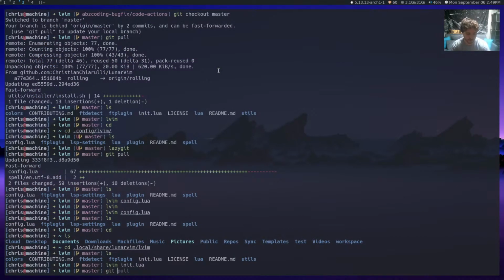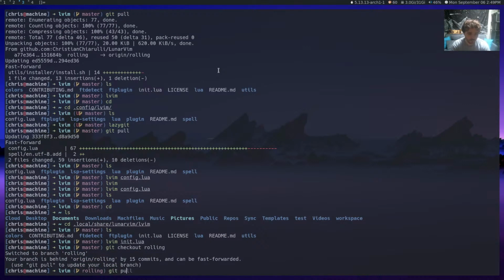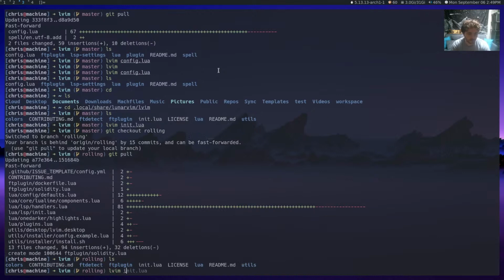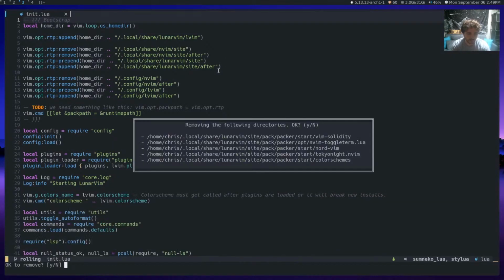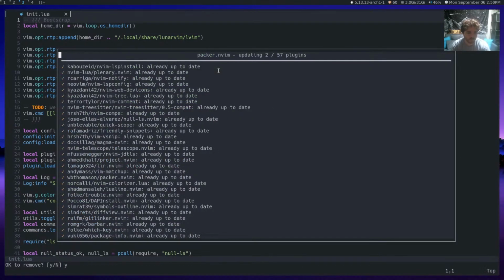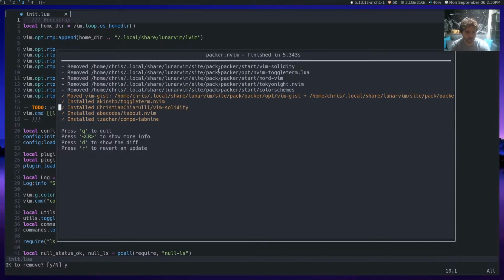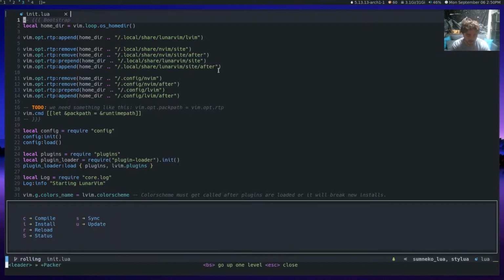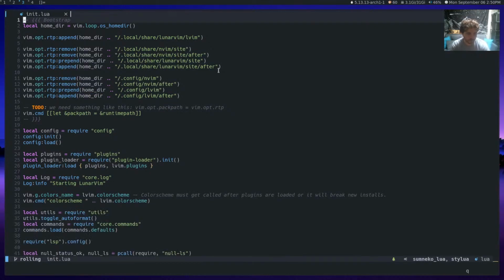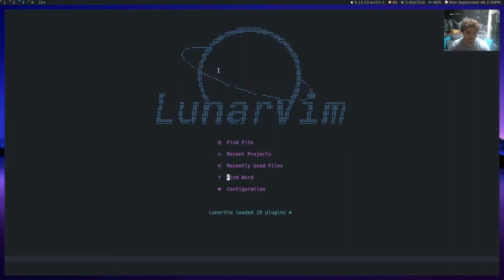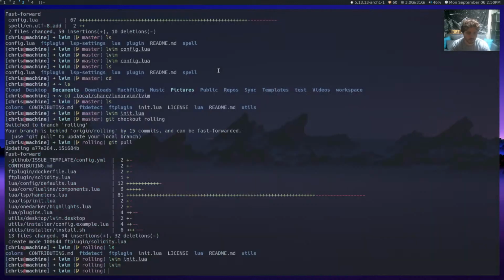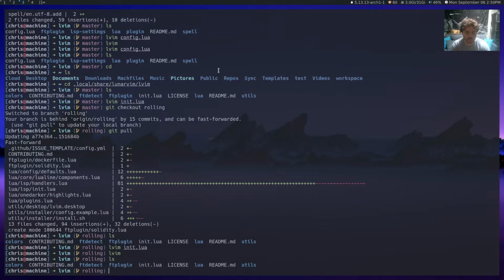Oh, I'm on master. Get the rolling git pull. There we go. Packer update. Yeah, I expected things to be... There we go. Yeah, toggle term update. Okay, there we go. Packer compile. All right, this thing's going to be a pain in the ass. There we go. Okay, I was on the wrong version. This is why I made the video about installing Rolling, because Rolling has all the newest, best stuff.